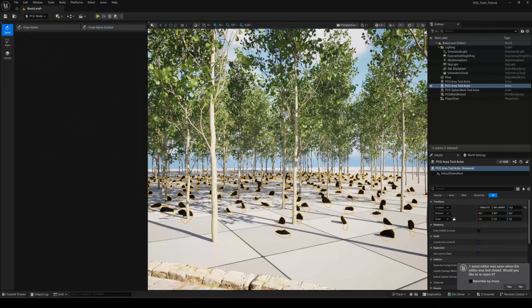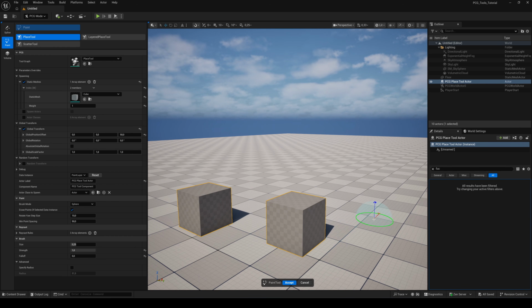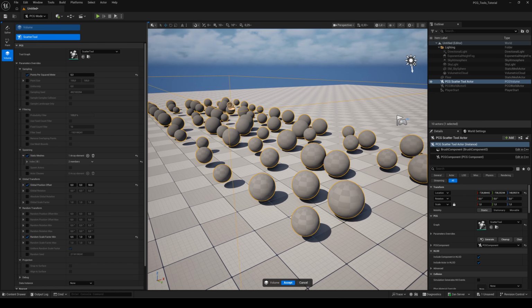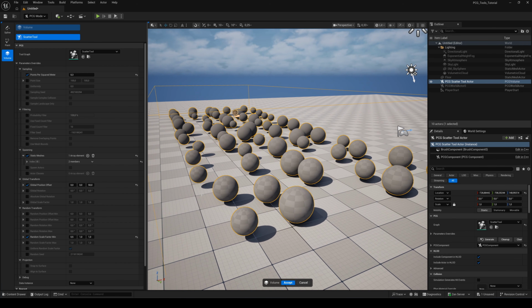And that's it for all the PCG spline tools. In the next part, we'll take a closer look at the paint and volume tools and how to use them to create more complex environments. So, if you want to take this even further, make sure to check that out.